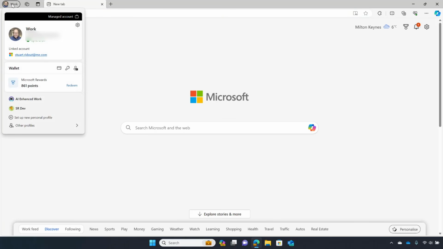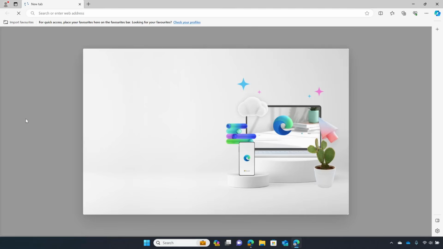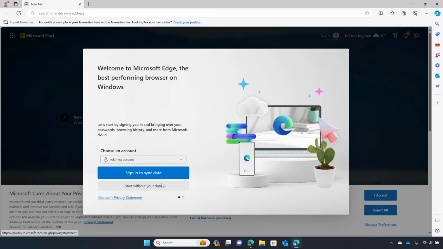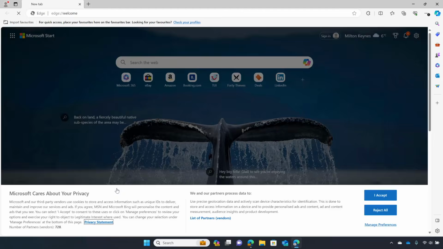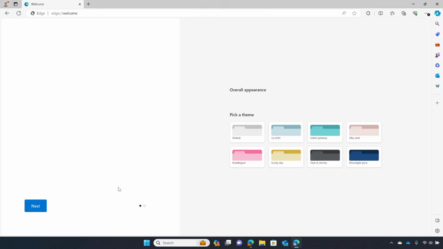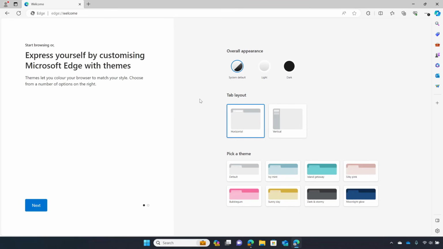If you're in that situation and you want to separate work and Office, you can go up to that picture in the top left, set up a new personal profile, and then here just go start without your data, and just go through these options here. So I'm going to allow. And for a lot of home users, this won't be a problem. This is just if you use the same device for work, etc.